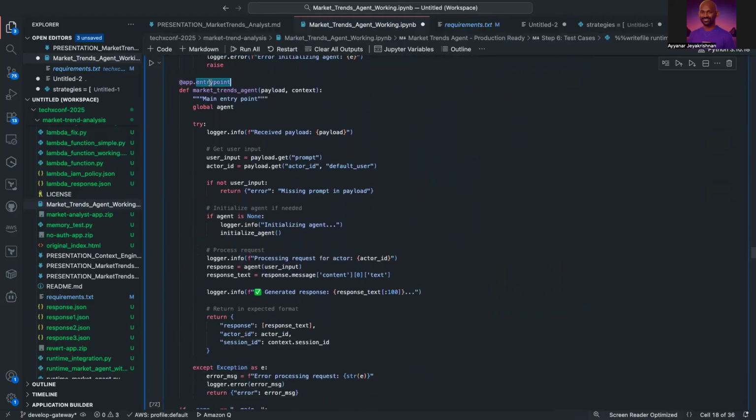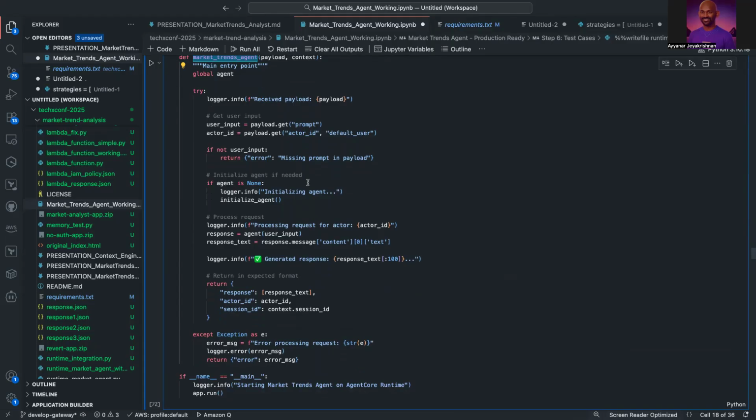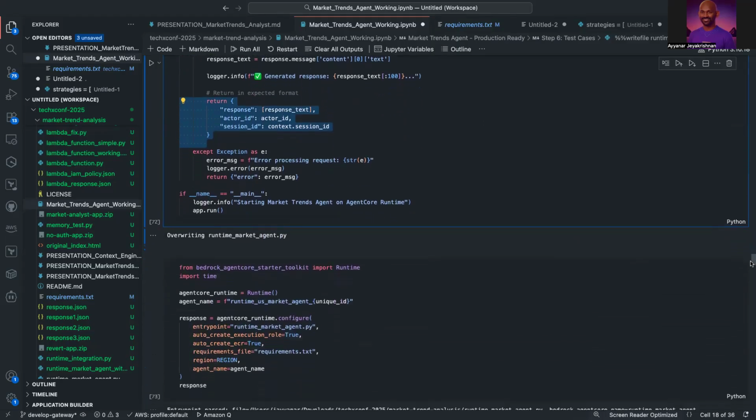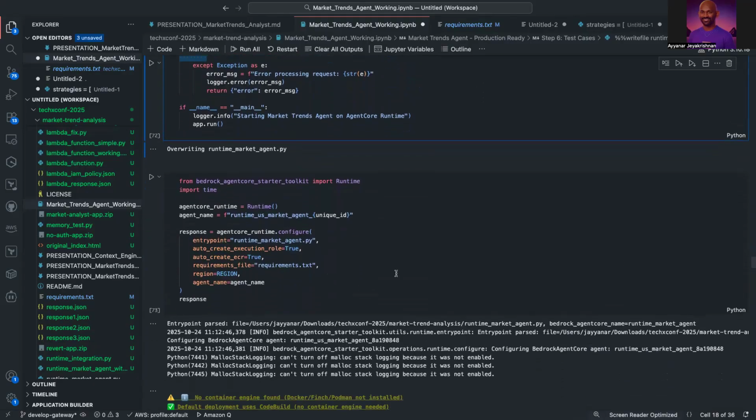Then I am creating the entry point. When it comes to the runtime, we need to create an entry point. I'm creating the market trend analysis agent. It gets a user input and an actor ID for maintaining the session. Every time you do it, it will create a session. So I created a file. Now I use the agent core runtime to do the deployment.